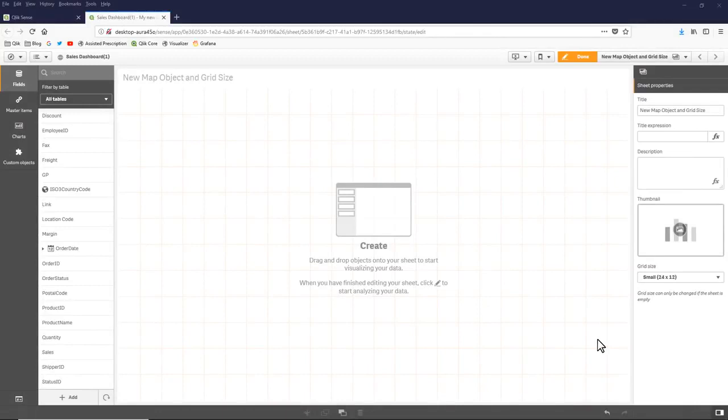Okay, so I already have an app created and data has been loaded. Take note on the right in the properties panel, there's a list box here with different grid sizes. Basically, this allows you to select the number of boxes going across and number of boxes going down, which give you more flexibility on positioning and layout and spacing of your objects.